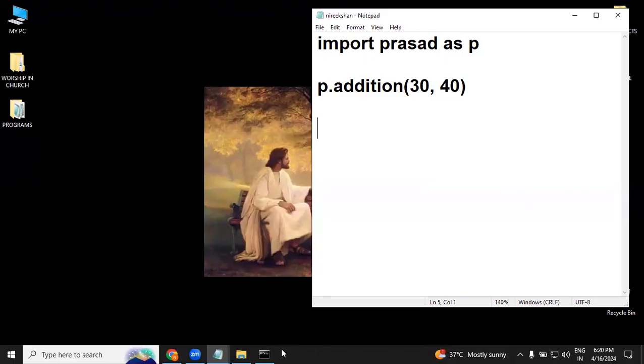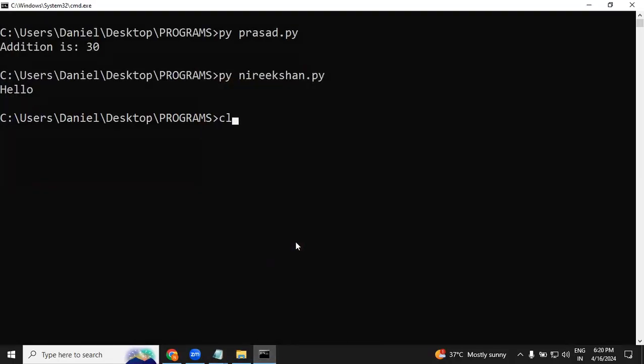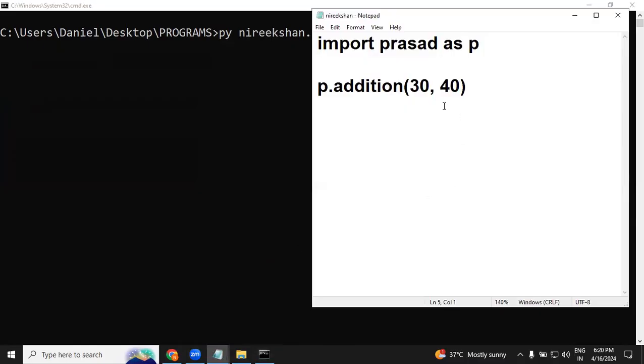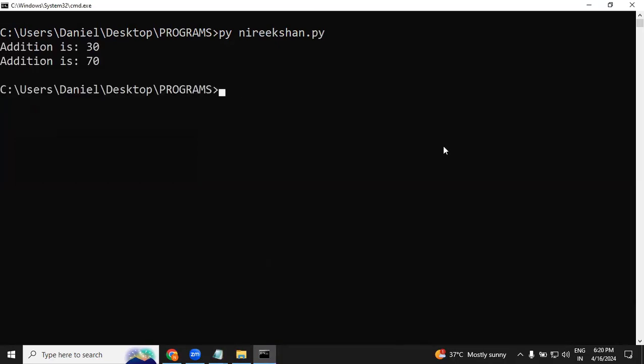Then let me run the Nirikshan module. Are you ready? What is the expected output? You are expecting 70. Why? Because in Nirikshan I am providing 30 and 40, so the expected output is 70. But there is a small surprise: the addition output 30 is also coming. Any idea why 30 is also coming?